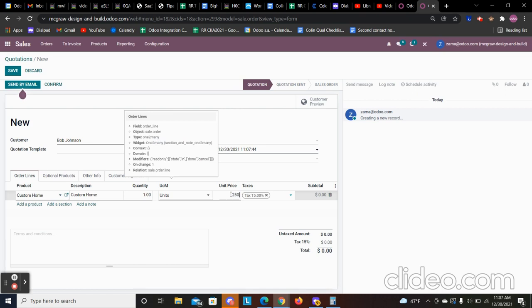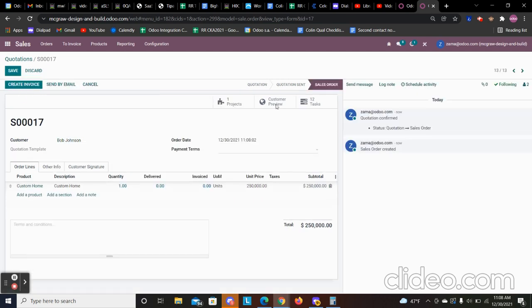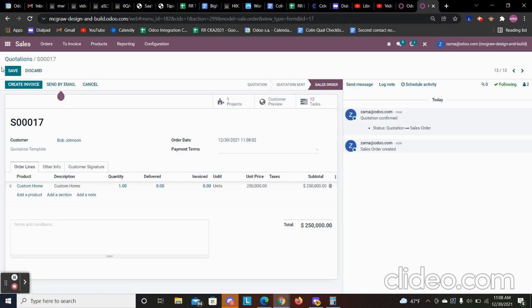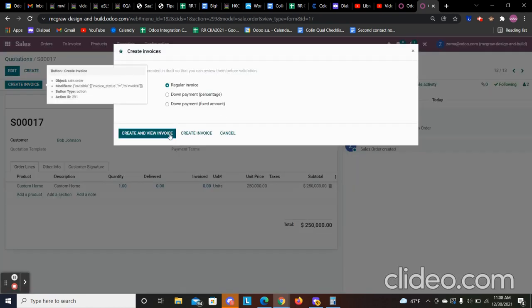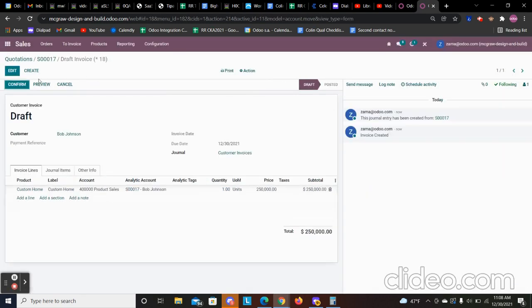This home is going to be sold for $250,000. I can confirm this order on my end, and then we see the project and tasks created. We also see the analytic account here that's associated with our budget. We now can go in and see our, let's create the invoice first. For simplicity's sake, I'm just going to create a regular invoice. You could also create the down payment.